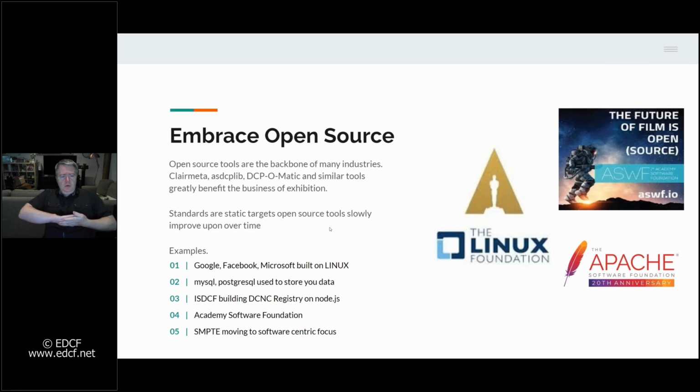Now, I just wanted to talk about open source here. So Clairmeta is open source, and as an industry, I wanted to flag here that we should be very open to open source tools. For example, Google, Facebook, Microsoft, a lot of their technology which is taking over the world is built on open source, on Linux, for example. MySQL, Postgres is usually probably the database which is driving your TMSs. ISDCF is building its new registry on the Digital Cinema Naming Convention on Node, which is open source, on GitHub, which stores open source projects.